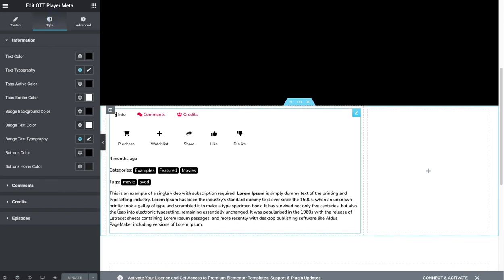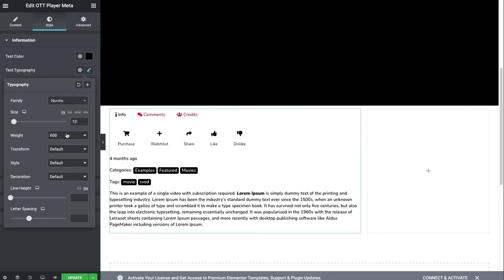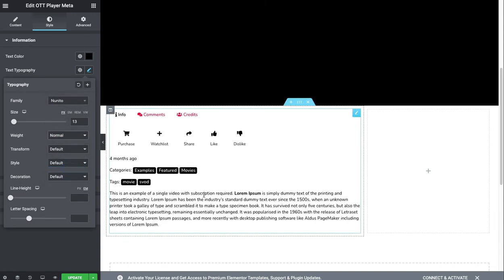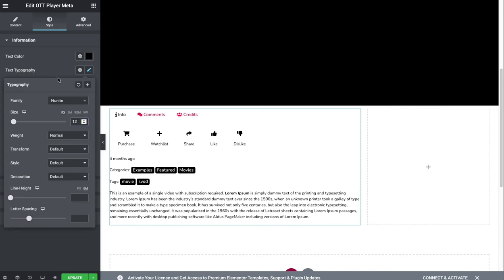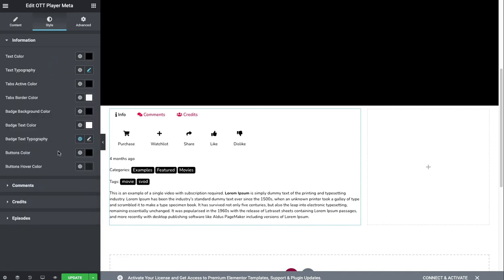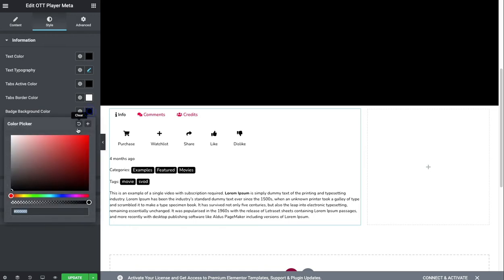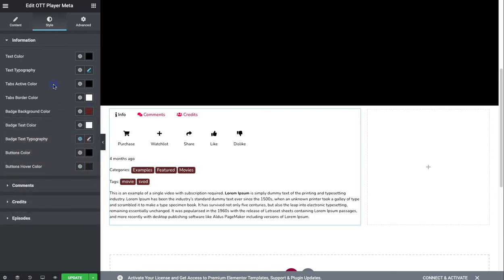You can style everything within this. So let's say we just wanted to style the text, and we could come in here. We could say we just want it to be like normal text, 12 pixels. Okay, you can change your font color. You can change the badge color. So you could come in and make the badges a different color. Okay, for the example categories, etc.